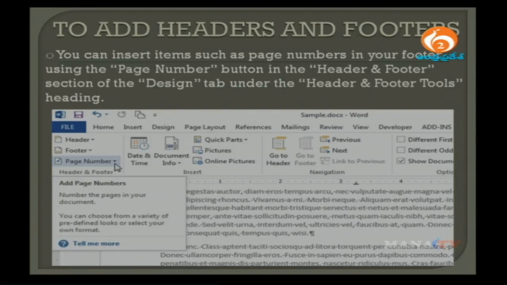You can insert items such as page numbers in your footer using the Page Number button in the Header and Footer section of the Design tab under the Header and Footer Tools heading. So here is something which I have already shown you on the Windows panel. So that's how you do the editing, and you can put anything that you actually want to.